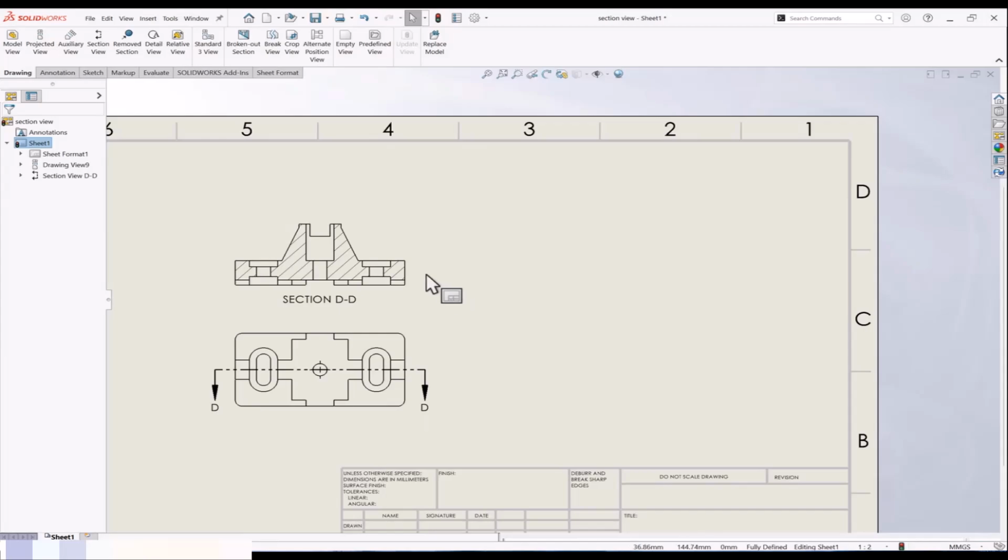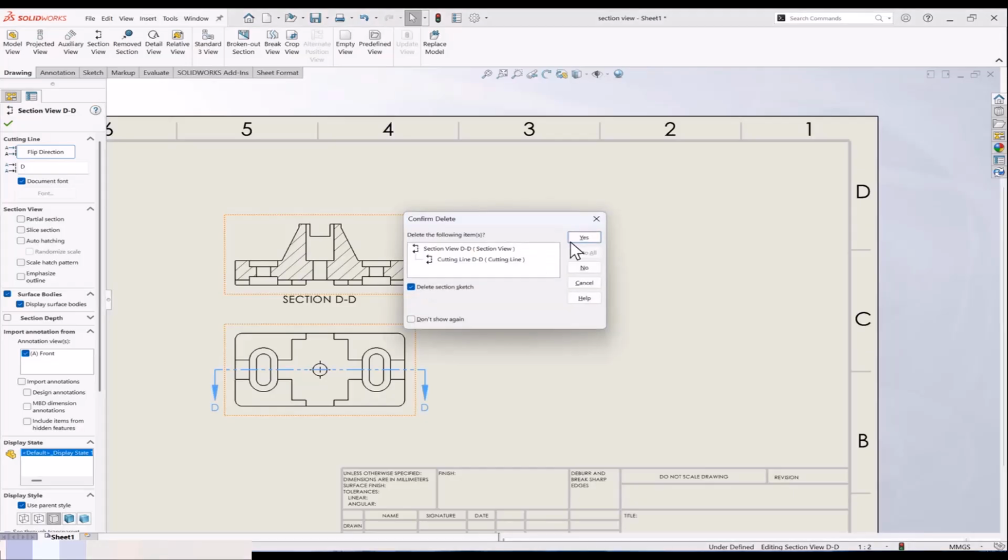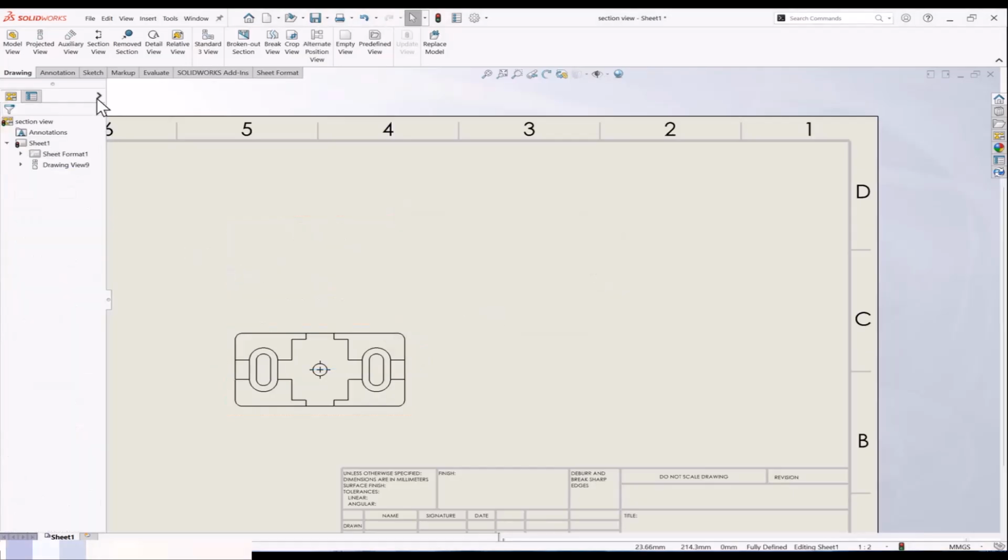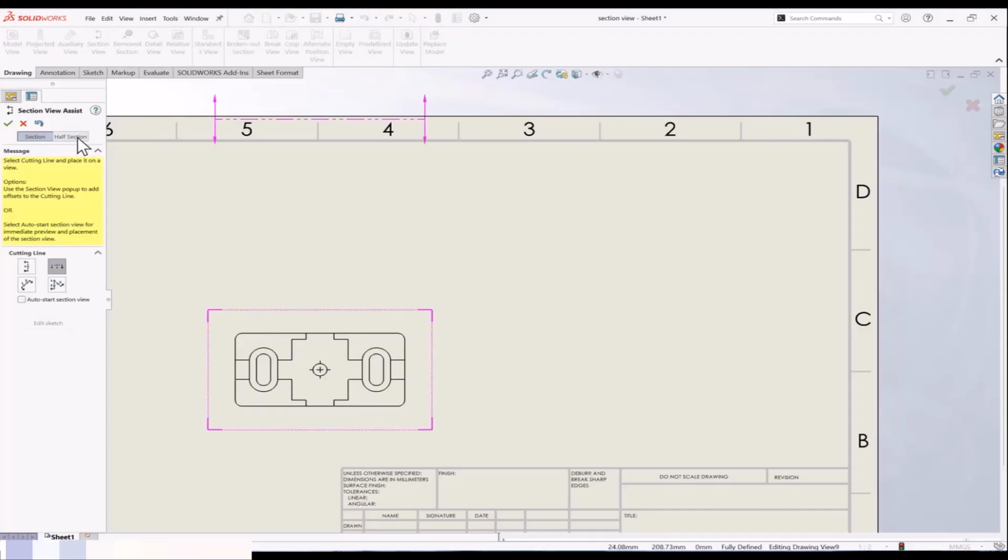Or sometimes I don't want to show both sides by sectioning, maybe only one side I want to section. So you can go to section view and you can go to half sections. You have different types of half section. How you want to represent, you can choose any of the half sections as per the requirement. I'm taking here right side down.